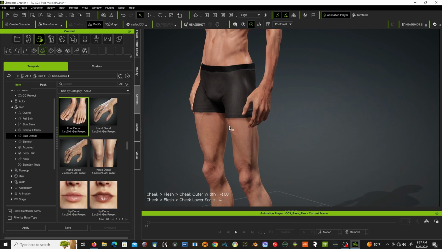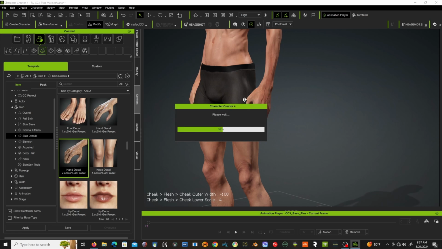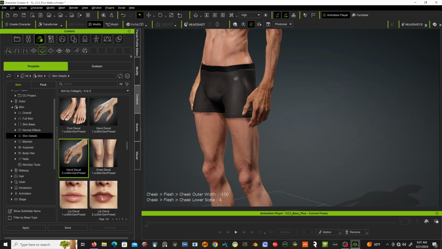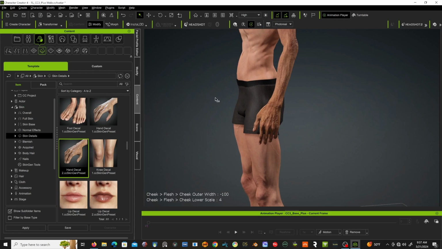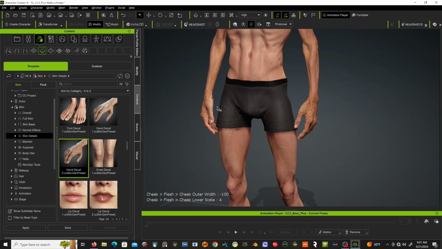Let's scroll back up here. And look, this particular hand here looks okay, but not fantastic. But this older hand detail we're going to throw in. Just watch this hand change right there. Boom. That is significant. That is an amazing difference.